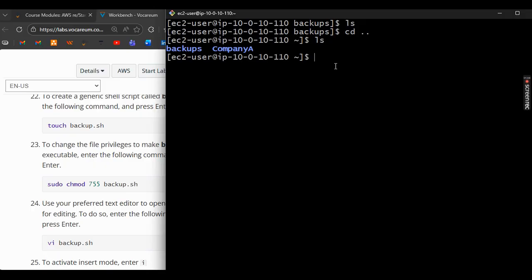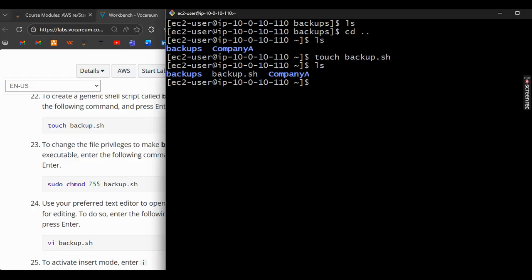Okay, so we want to create an executable file, a bash script that is going to create a backup of company A for a day, right? So the first thing we have to do is create the bash script, backup. So we want to do touch backup.sh, and when we ls we should see it here. Great, it's here. Okay, so we'll need to change the permission of the script to make it executable.